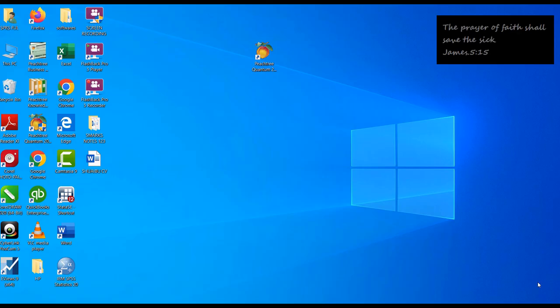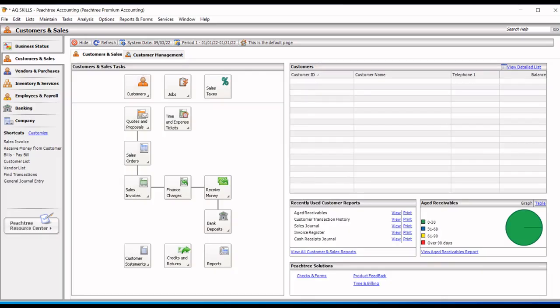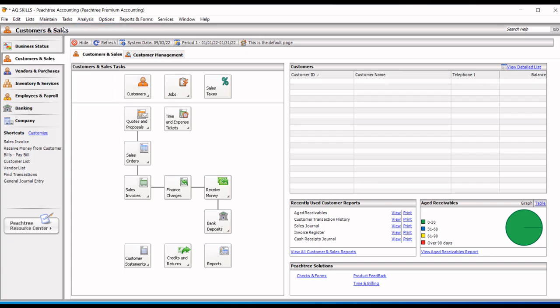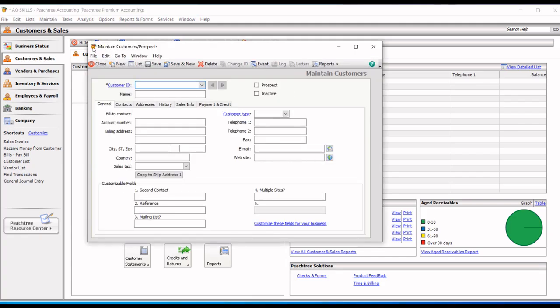So that being said, let's open our Peachtree. I already have it opened here. On Peachtree, at the top left corner of our menu bar, you'll see Maintain. On clicking that, you select Customers. Now we want to input the customers that we have on Peachtree. So we select Customers. Yes, so this is where we can enter our customer database.